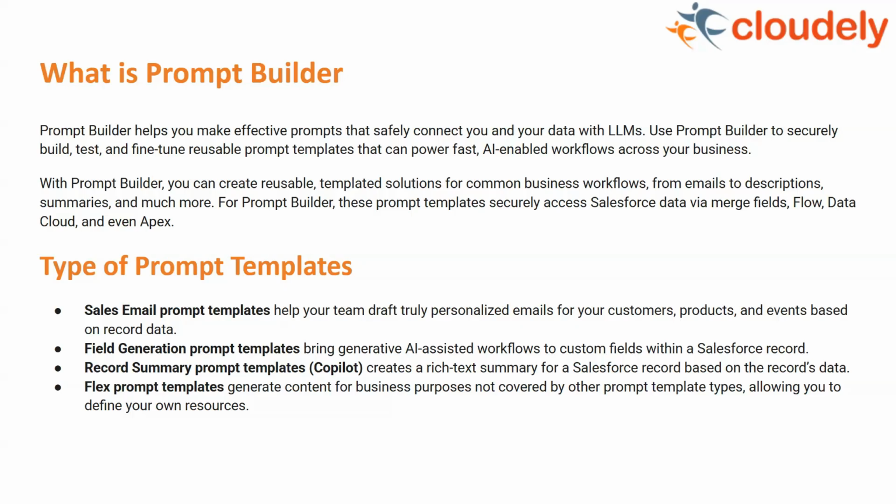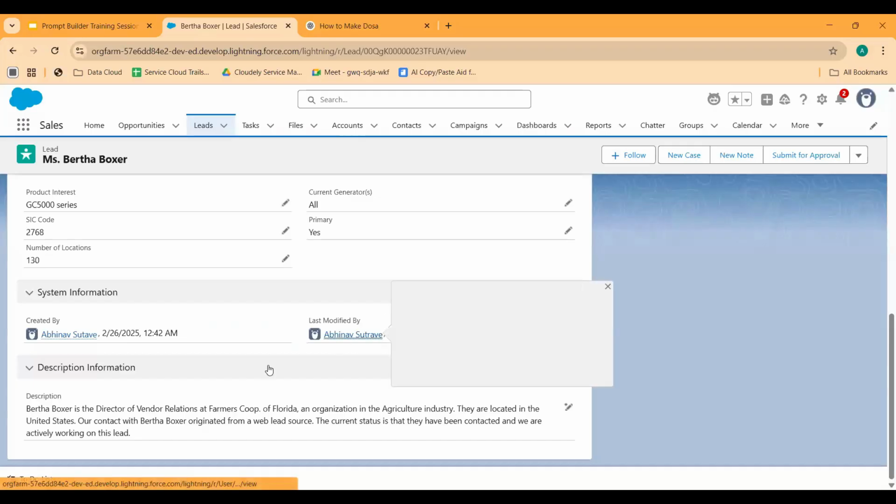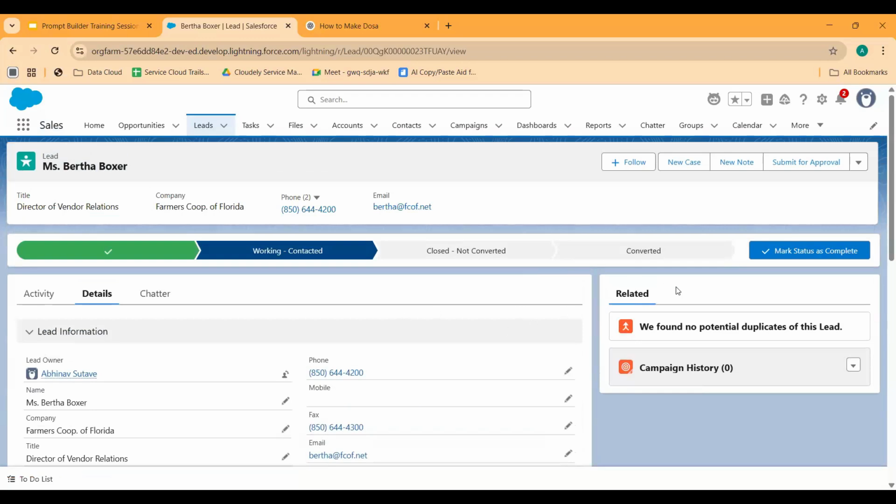So what are the types of prompt templates? Here comes the main thing, prompt templates. Let me go here. Okay, here you can see I have generated a prompt template, and I have mapped it in this field. So how did I do it? If I want to send an email to this particular lead instead of filling a field, what kind of prompt should I use? I should use a prompt builder prompt template.